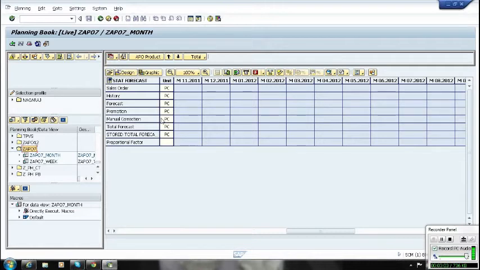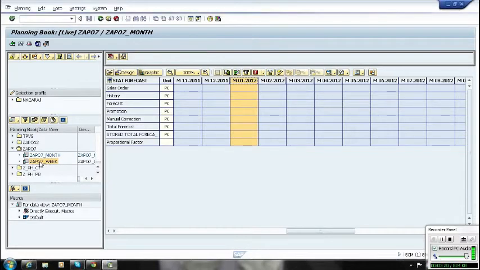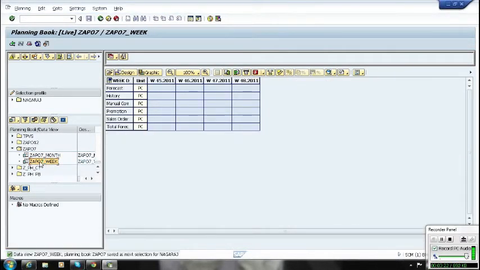And basically, data views, we normally create based on how we want to see the data. Say for example, here I have selected the month, so I am able to see the data as month 11, month 12, month 13, like that. If I select the week data view, I can see data only in weeks. So whether I want to see the data by month or by week, we can decide that in the data view.